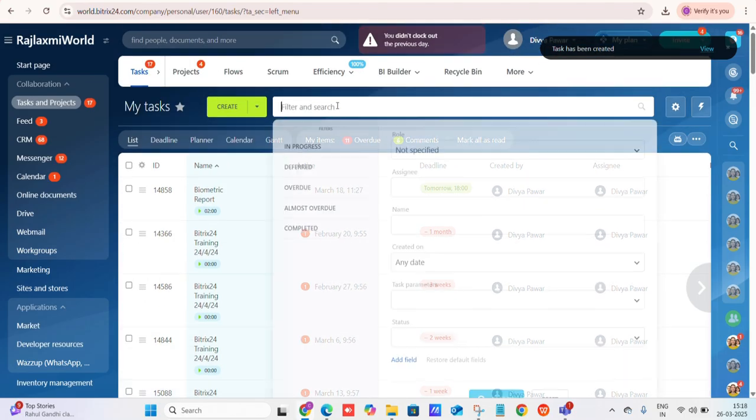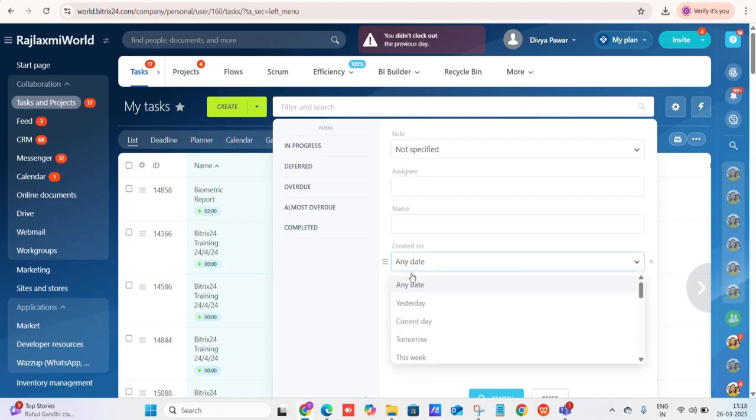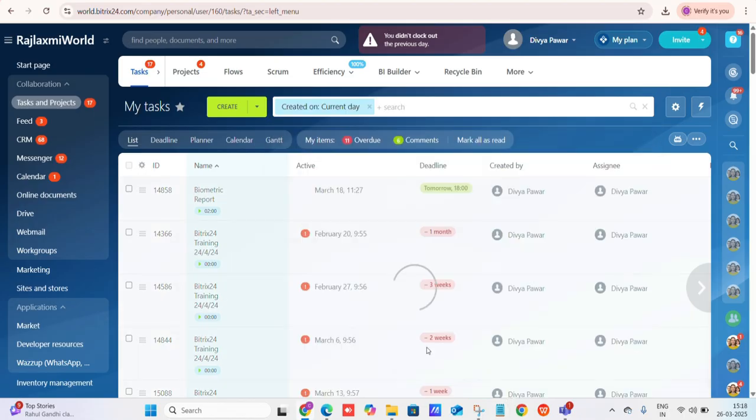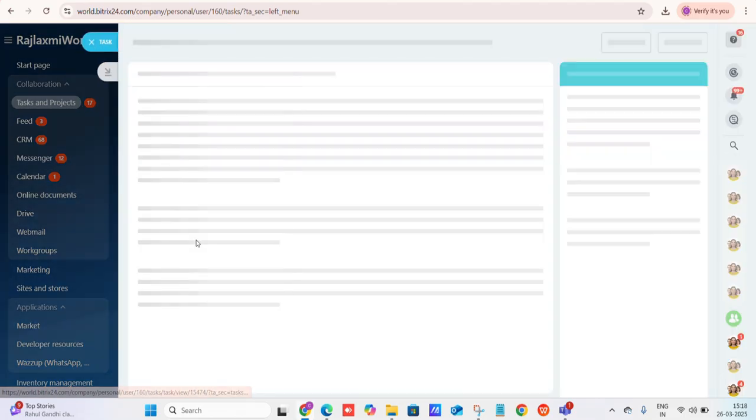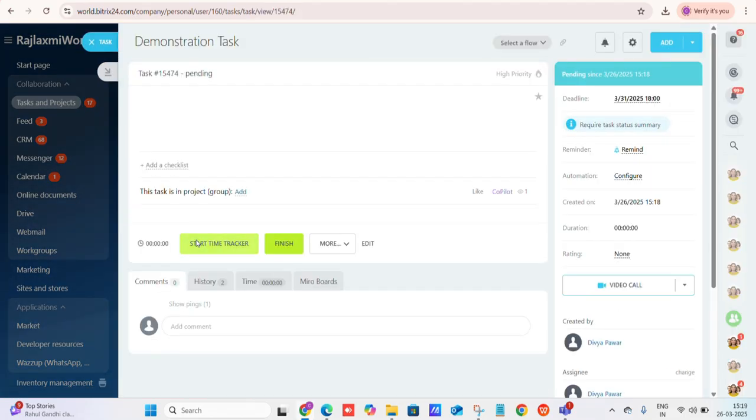As you can see over here, we are able to see our task. For example, if you have multiple tasks, you just need to search that task according to the filter. When we search this task from the filter, we will be able to see our task over here, that is the demonstration task. Whenever you are doing any actions related to this task, at that time you just need to turn on the time tracker for this particular task.